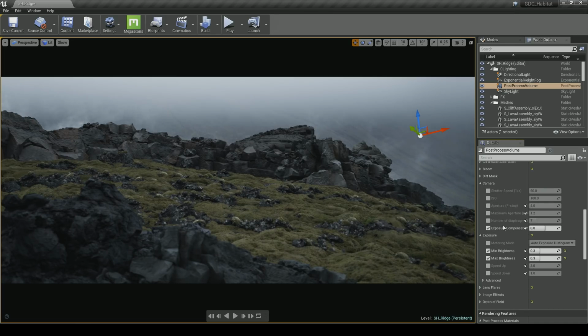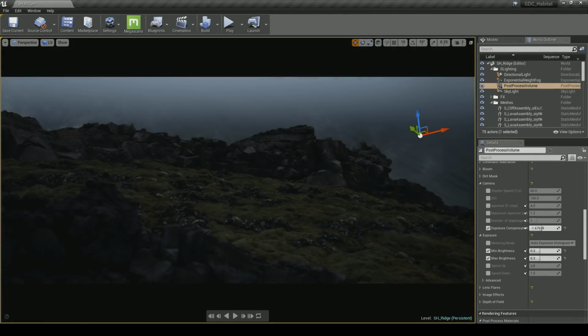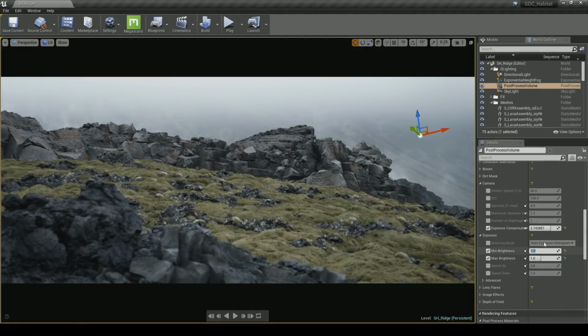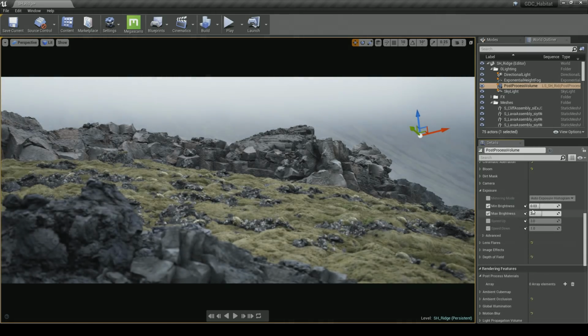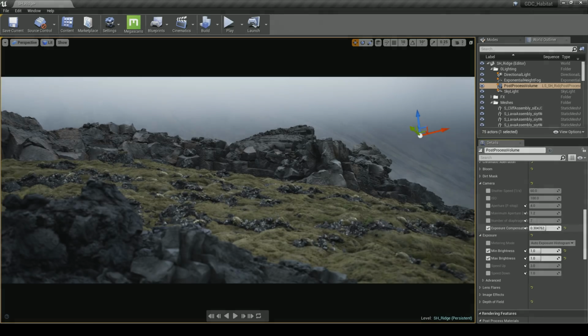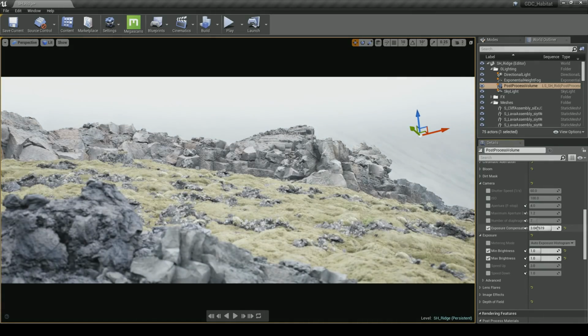A common pitfall is to make the scene too bright or too dark in the exposure settings, and then try to compensate for that with the rest of the lighting, like the sun direction or the skylight. If you're really lost and not sure what the default values should be, try setting the minimum brightness and maximum brightness to 1. There's another value that you can tweak in the camera settings called exposure compensation, but I recommend that you leave that at 0.